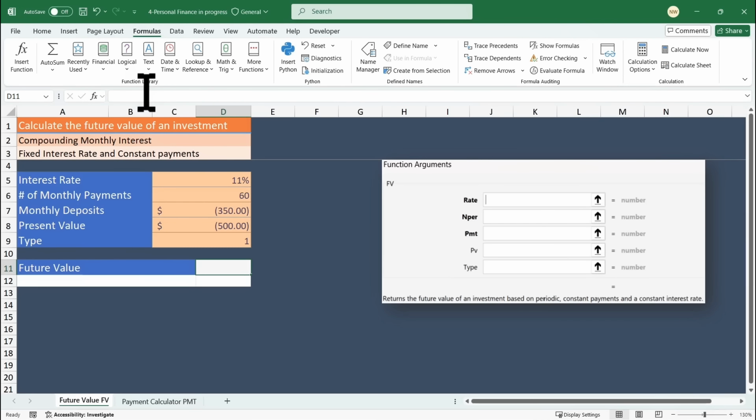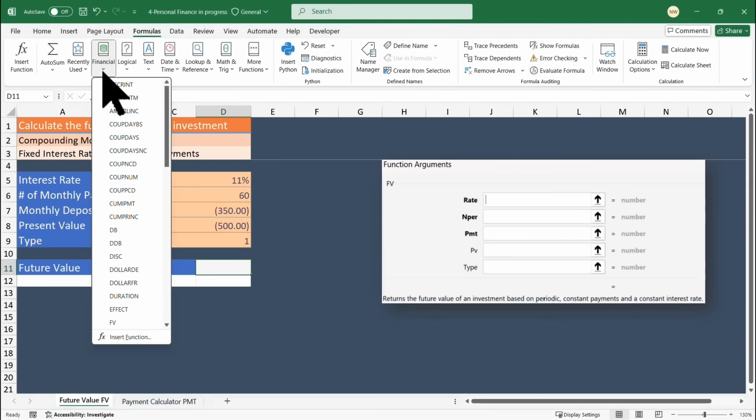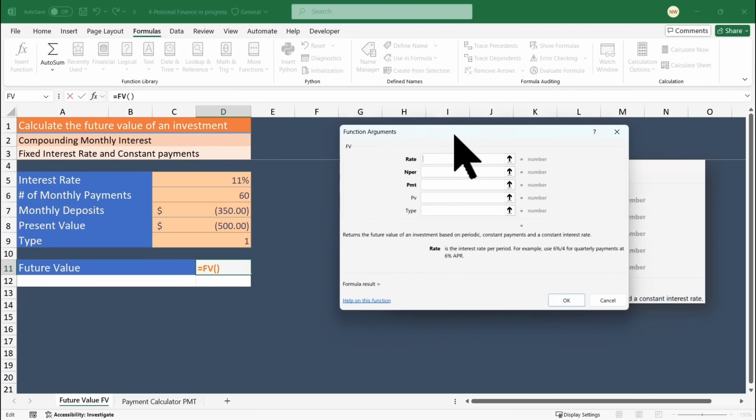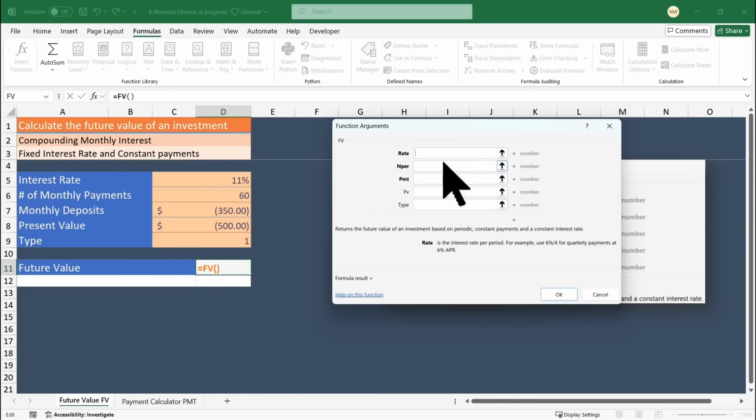Right. So I'll go ahead and click on the Formulas tab, and under the Financial dropdown, here is the FV. Returns the future value of an investment based on periodic constant payments and a constant interest rate. I'll go ahead and click there. And here's the function arguments box for the FV function. So here are the different parts here. We already have all the information.